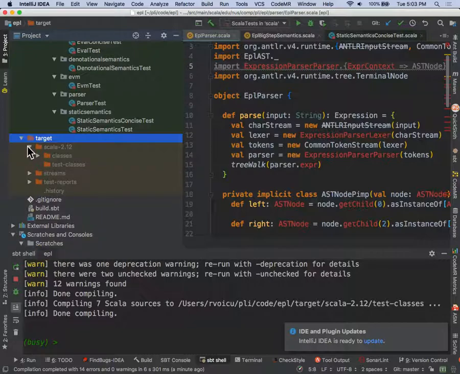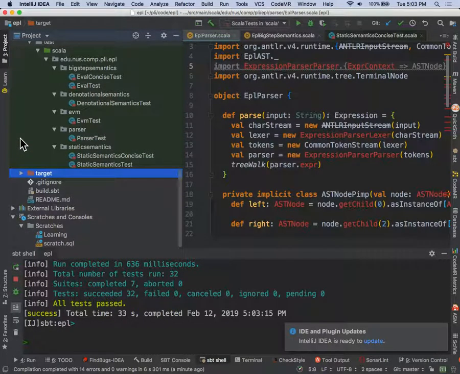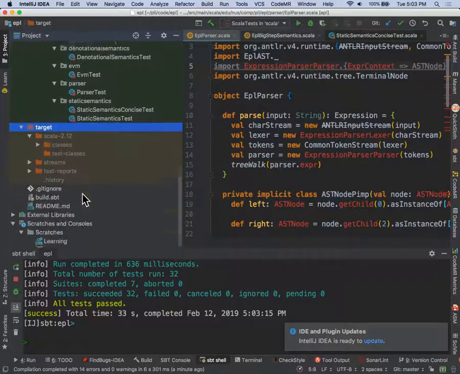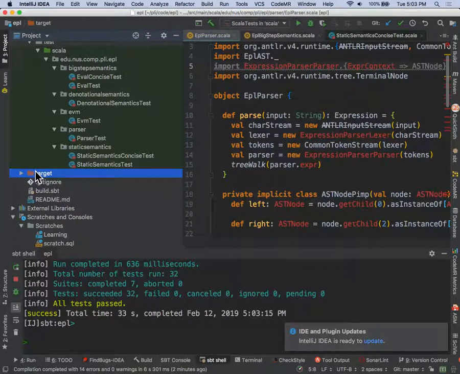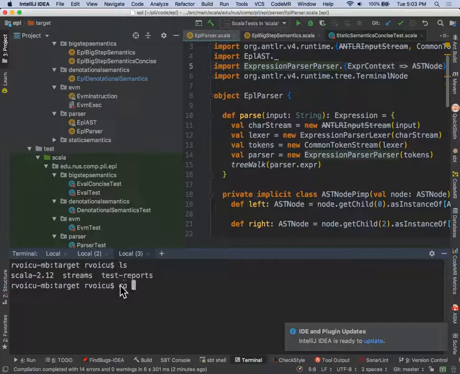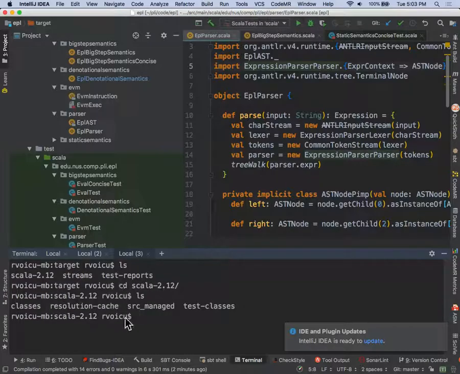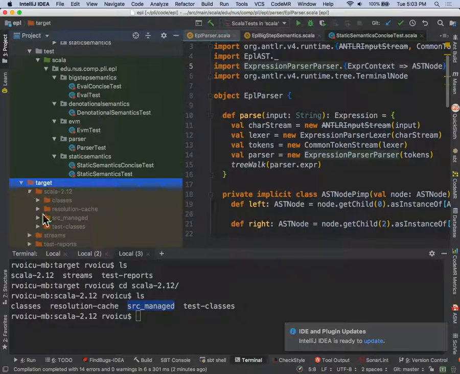Oh, it's still not there. Oh, we haven't finished. Okay. I think this is there. Just open in terminal. Yeah, you see it's here, as this SG managed folder is here. Oh, and finally I can see it here.